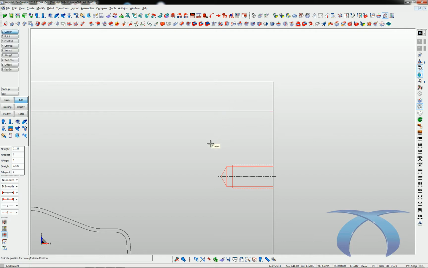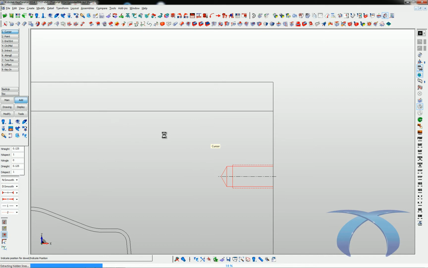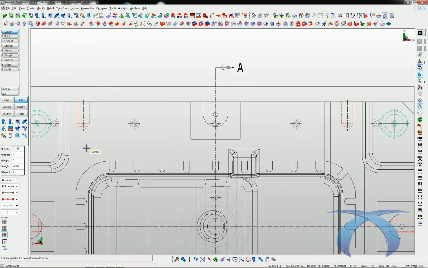What I can do is stay in this same command and switch to my cavity plan view, so that I can place it in that cavity plan view. So I'm still in that same command. I just changed my drawings. So I can do things in 2D. I can swap between 2D and 3D while I'm doing commands. This is absolutely fantastic.